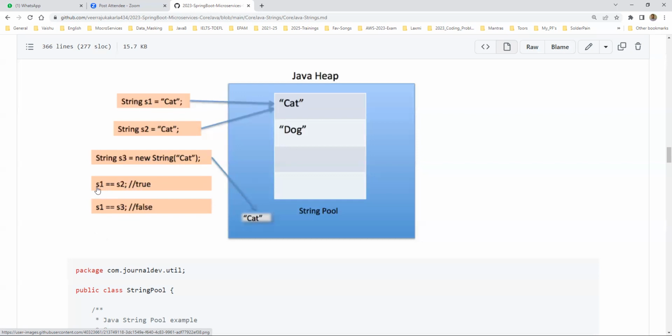Now you can check s1 double equal to s2. It will be true. Why? Because the same cat is there. Even though we have two different references, they point to the same cat. That is the reason it is true. Now s1 double equal to s3. It is not true. Why? Because this is also cat, but it is in a different address, in a different area.